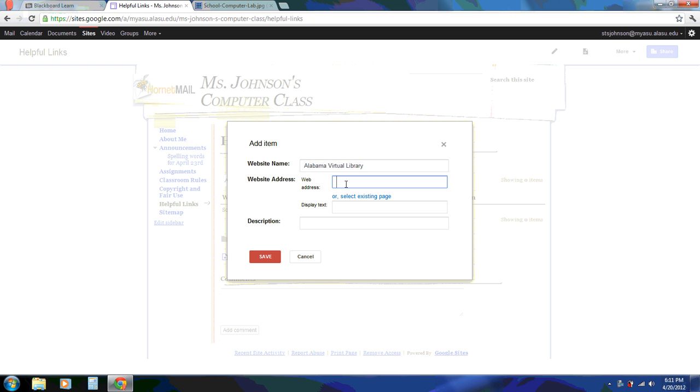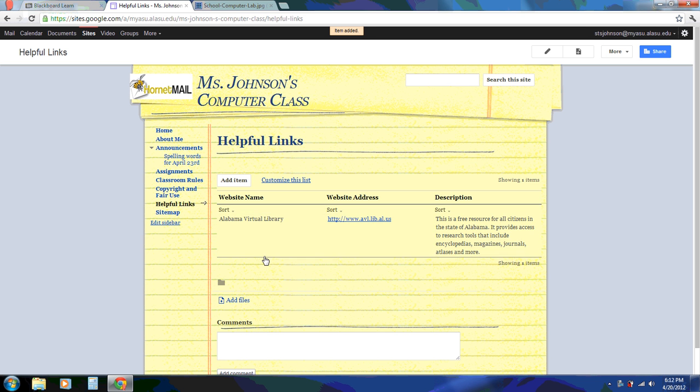For example, I might type in Alabama Virtual Library, and describe what it is. This is a free resource for all citizens in the state of Alabama. It provides access to research tools that include encyclopedias, magazines, journals, atlases, and more. Click Save, and there's my first entry. So I want you to add at least 3 links.